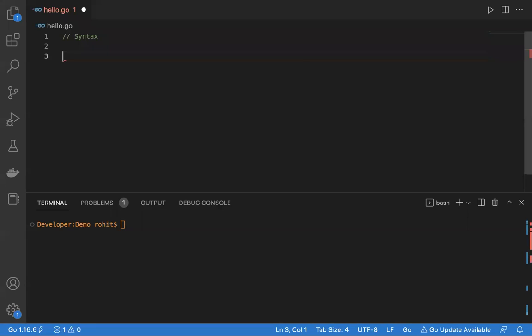The first syntax says if, then a Boolean expression, then opening curly braces, and then your code here. The second syntax says if, then a simple statement, then a terminator or a semicolon, then a Boolean expression, then opening and closing braces. So these are the two types of syntaxes for if-else condition in Go. First syntax is this, second syntax is this.